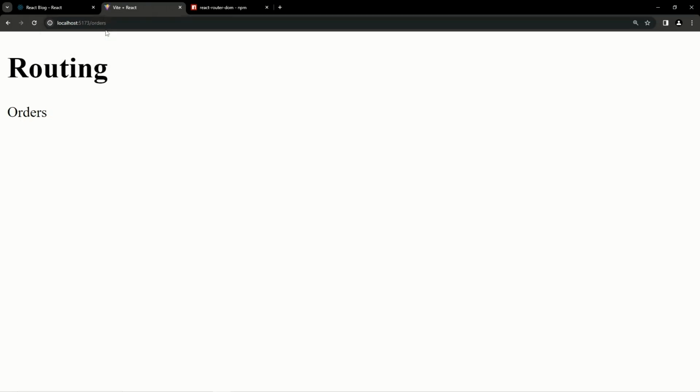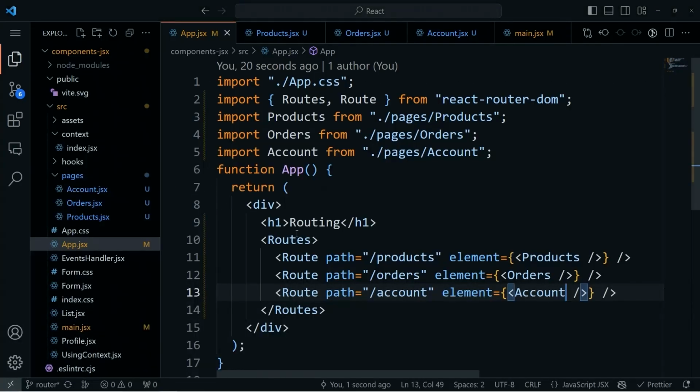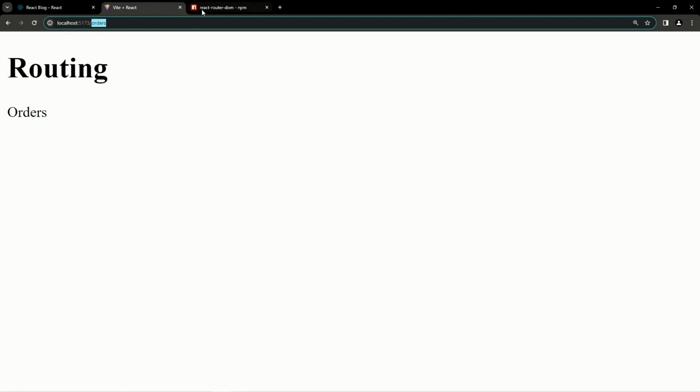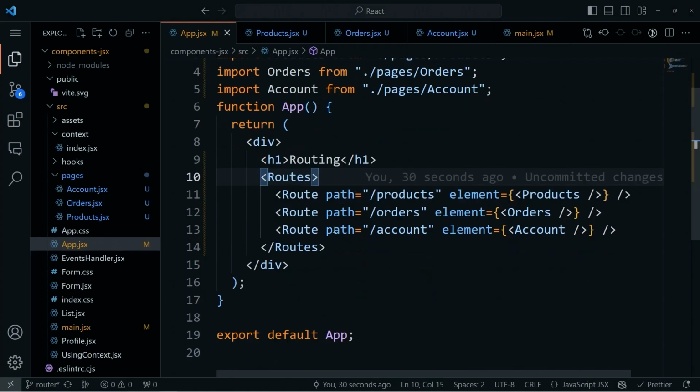So here we have the orders, and here you can see now we can see the orders over there, and it's working perfectly fine. And you can see that's how we can navigate to the different pages of our application. We register the routes and then we navigate to that page. So it is super simple like that. You can see it is super simple with that.